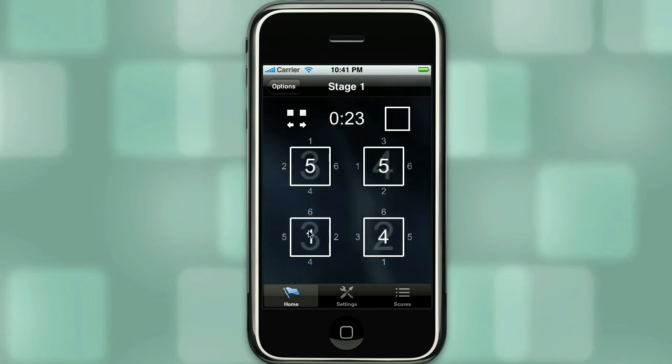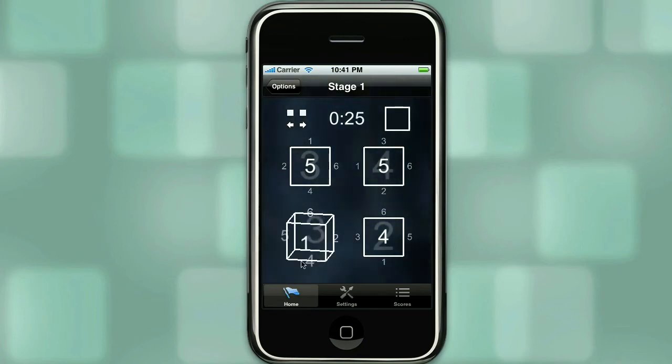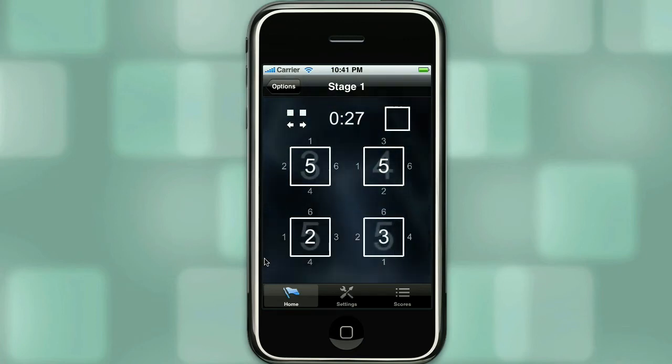Clicking on the toggle in the upper right-hand corner of the screen causes the cubes to switch to a secondary visualization mode, where the values of each cube face are immediately visible.